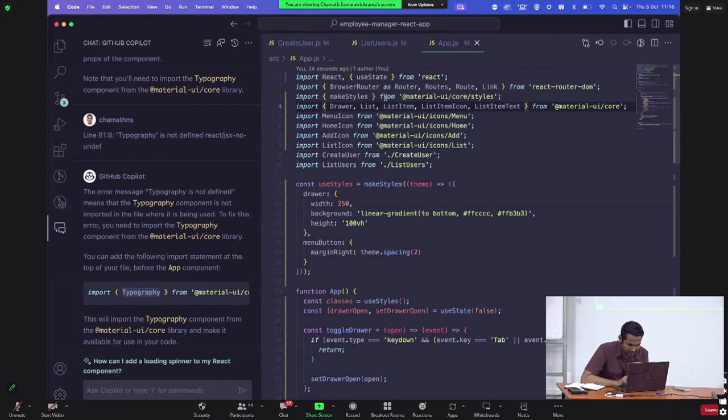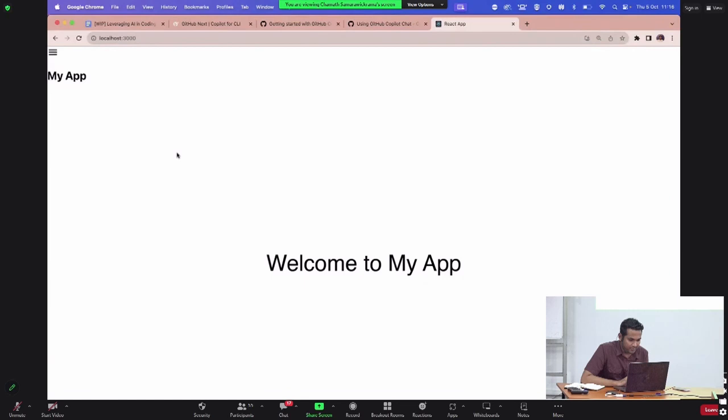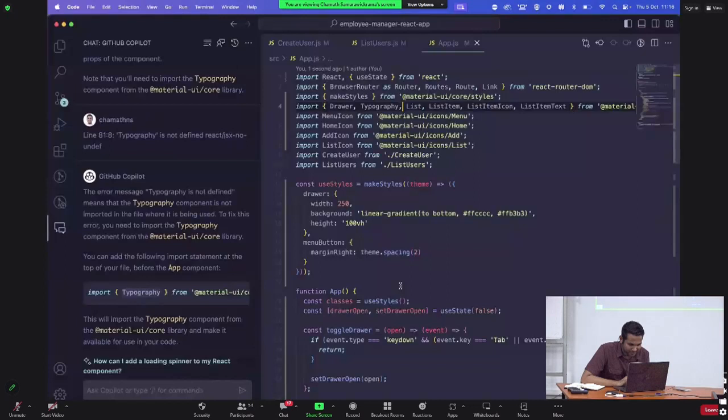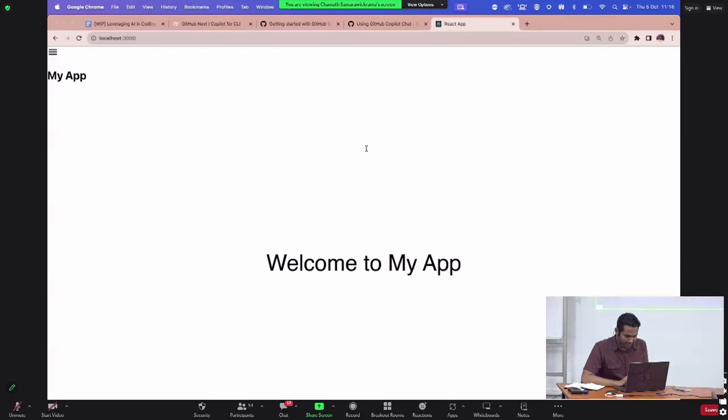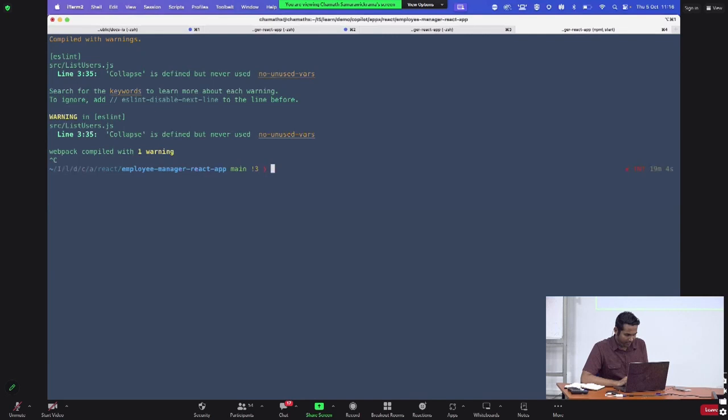Right, so this is the updated home page. So we can do further customizations, which I think you got the gist of it, right? So you can play around with it and create your own applications. So I'm just going to demo something I created using Copilot.